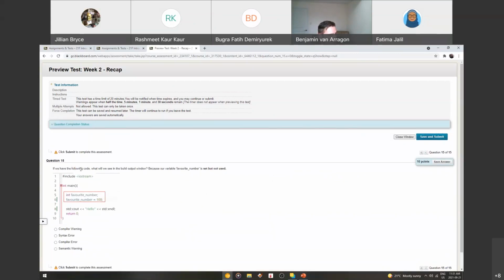Okay, and then last one: if we have the following code, what will we see in the build output window? Our variable favoriteNumber is set, and then in bold I said, but not used. So we set this variable, int favoriteNumber equal to 100, but then we don't use it. We just did a cout hello and then return 0 and ended the program. What would we get? Jillian says a compiler warning.